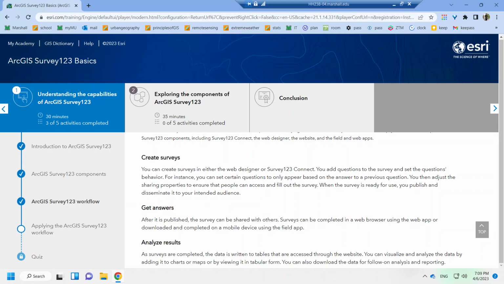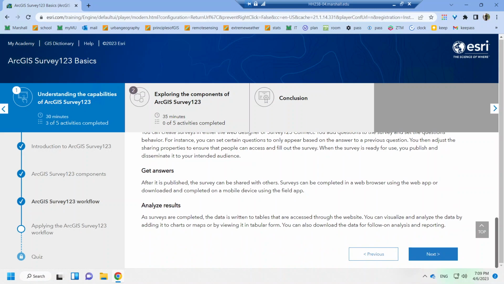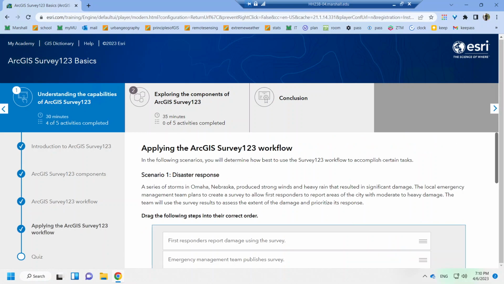Analyze results. As surveys are completed, the data is written to tables that are accessed through the website. You can visualize and analyze the data by adding it to charts or maps or by viewing it in tabular form. You can also download the data for follow-on analysis and reporting.